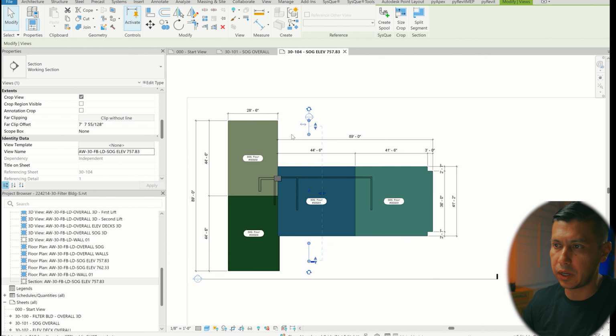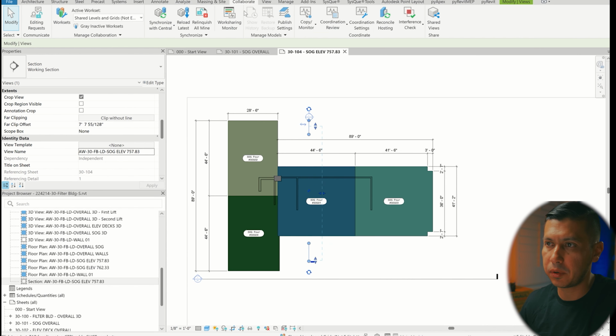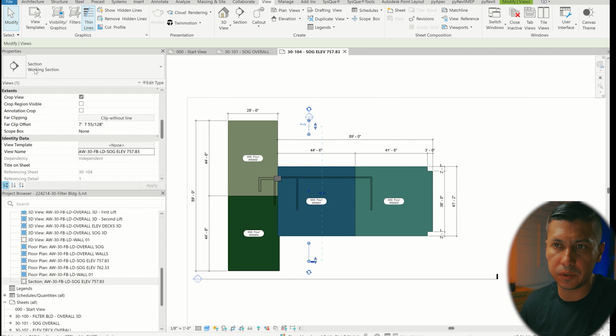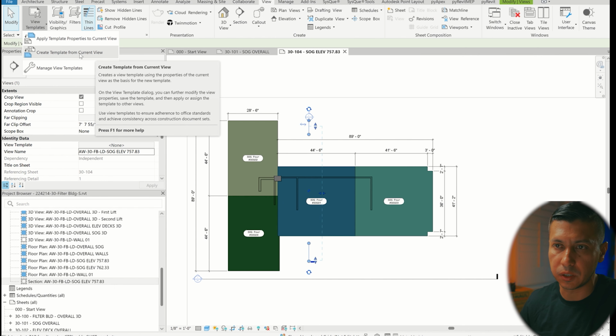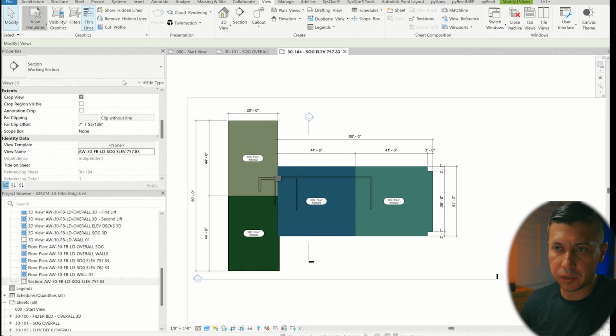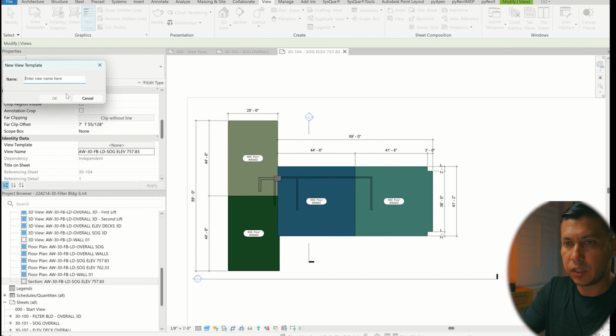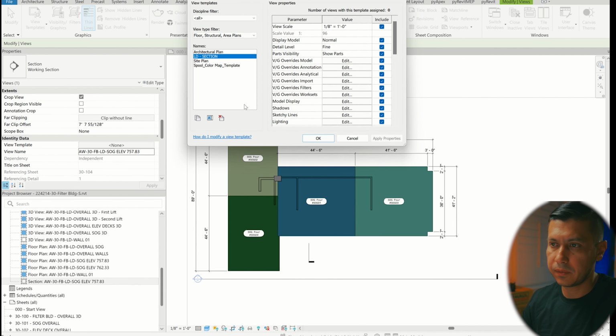But before we do that, I want to create a template. So if I go to collaborate, if I go to view templates, I want to create a template from the current view, just so all the properties and everything that I have turned on and off will show up once I go to the section. So create template from current view. I'm going to say lift drawings section, click OK.